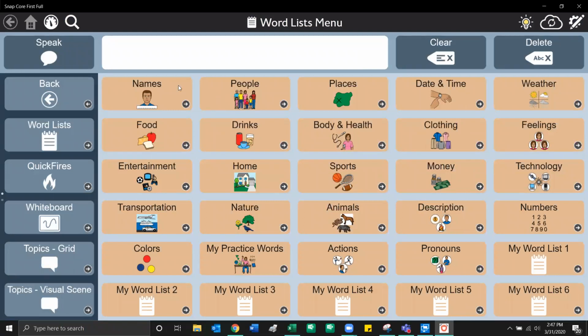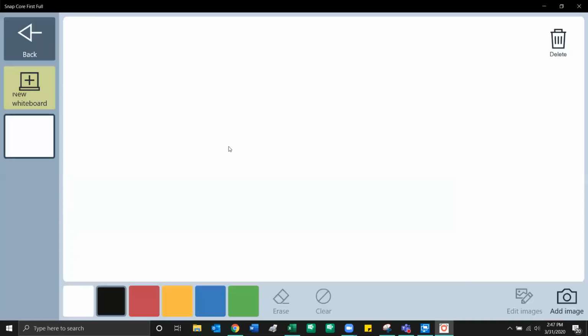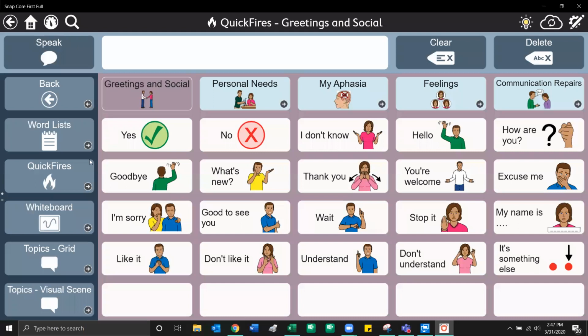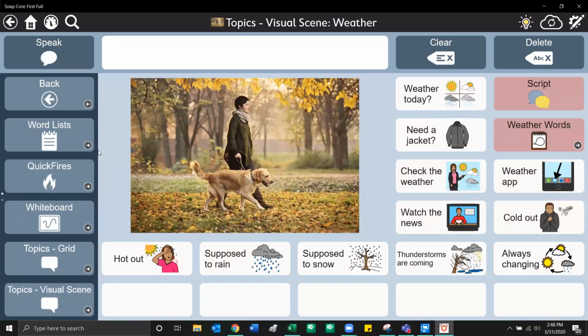You can see our Aphasia page set right here. Our word lists are based on frequency of use, not alphabetical order, as you've seen in our traditional core words page set. Our quick fires are already categorized for you. There's a whiteboard, because as we know, communicating with patients with aphasia is a partner journey. So this allows us to draw pictures and assist with communication that way. And then we've got our topics in either a grid form or visual scene form. And these are meant for you to choose which one you want to use and then hide which one is not as helpful to your client.